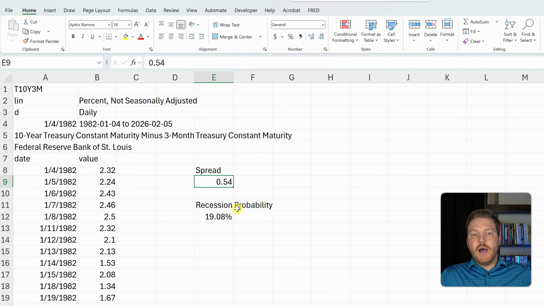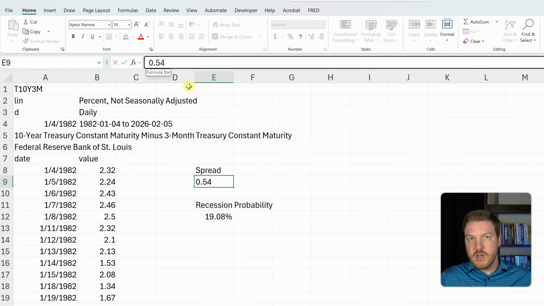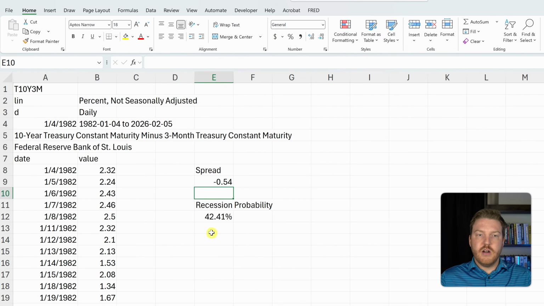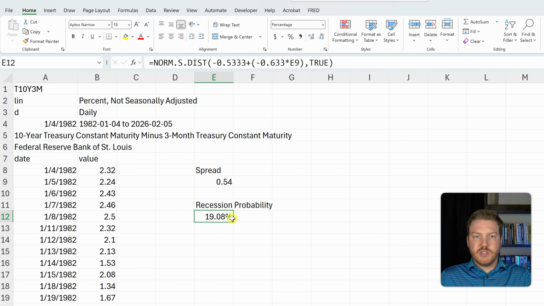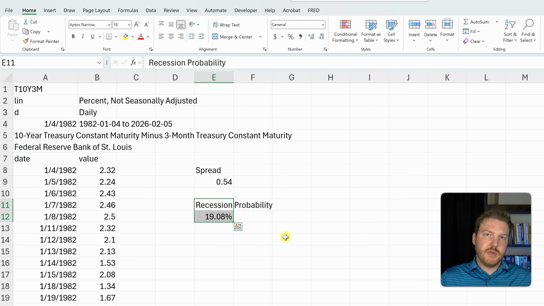Now, how about if I make this spread negative? Well, that should even increase the probability of recession beyond a flat curve. So I'll throw negative in front of this. And there, it's ahead of both of those numbers. So now we're getting to 42.41% probability. So, you know, you can't depend on this. The Fed, when they make decisions about rate cuts, isn't going to live and die by this number, but it probably is something that they might at least look at.